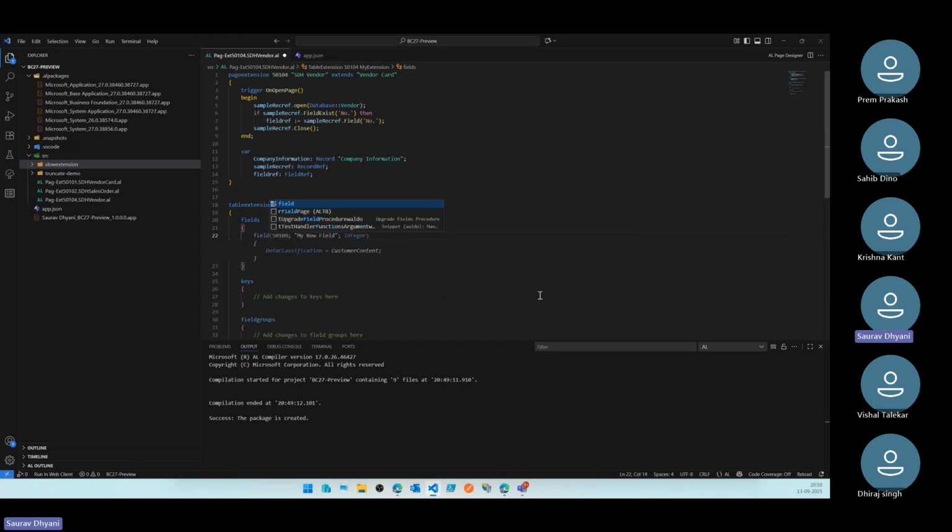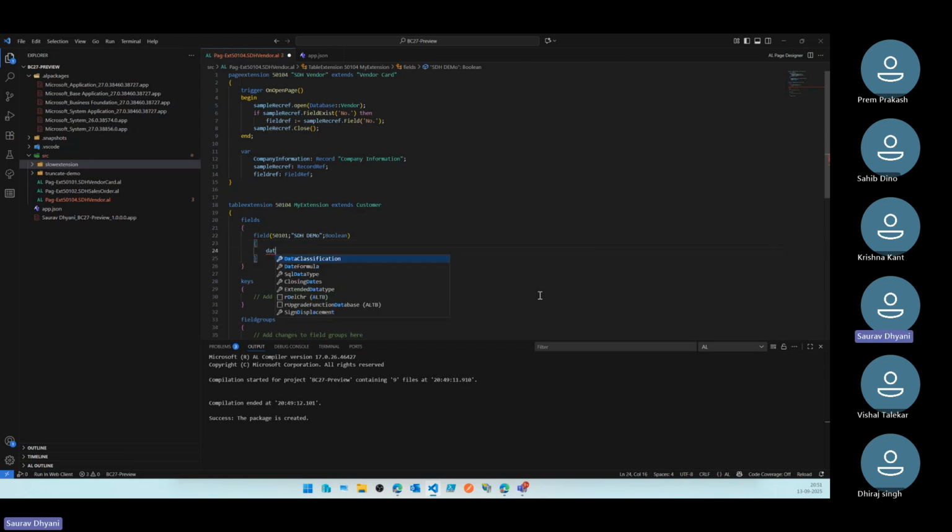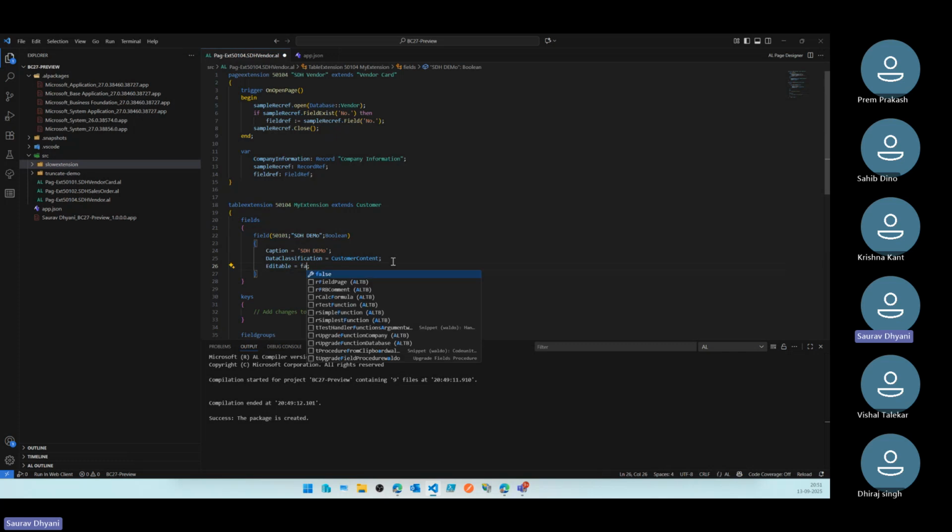If I add a field with ID 50101, called STH demo, and the data type is Boolean. Now I'm just going to use this for internal purposes. I don't want it to be visible on the screen. I don't want the user to add this. So what we do as of today is we say, okay, the field is added. Let's add the caption because that's important. And then let's do the data classification, which is also important. And because this is my internal field and I don't want the user to modify it, I set Editable to false.